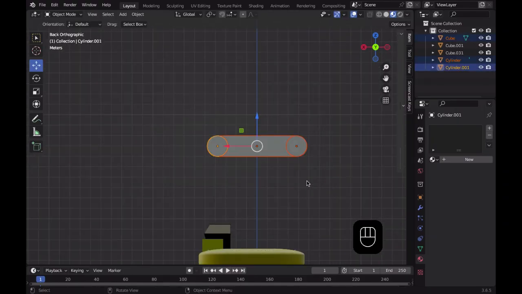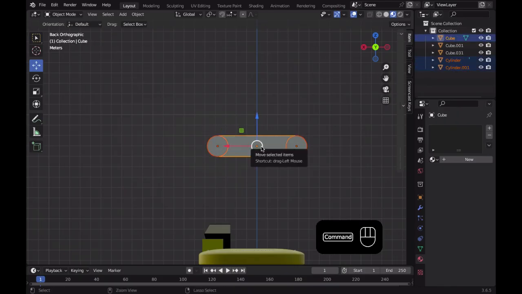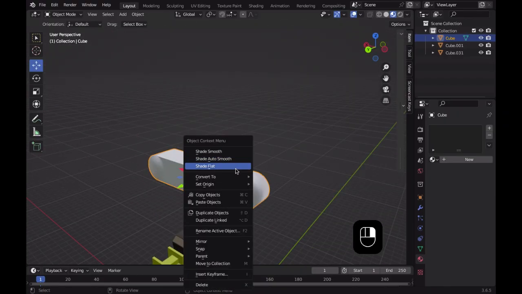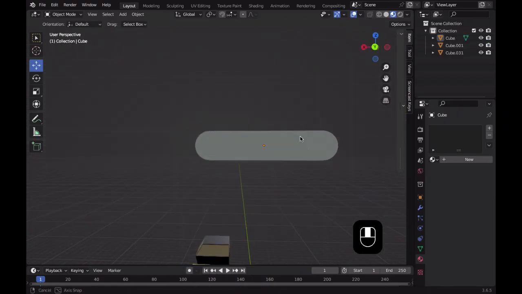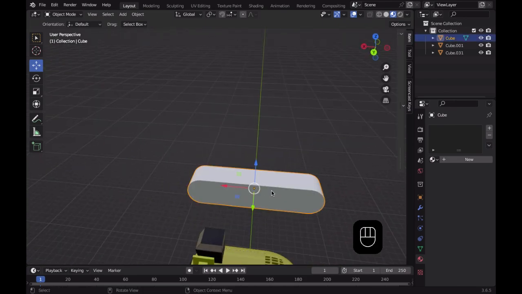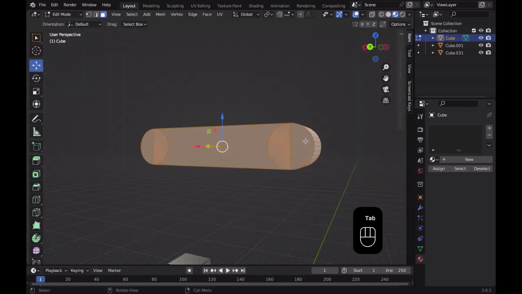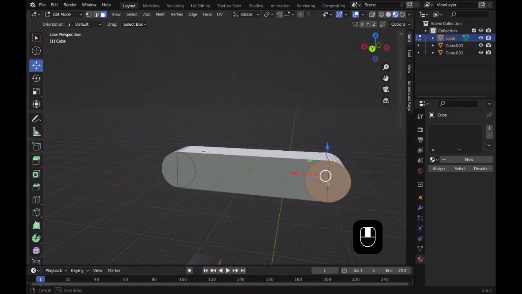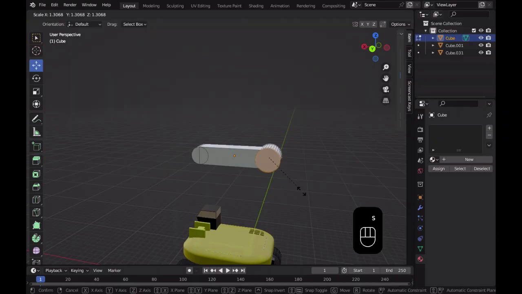Then we go Shift D, we select this, this, and then this. So we go Command G, just like this, and we shade auto smooth, so it does not look weird. Now what we do, click both these faces, and we press S to scale.